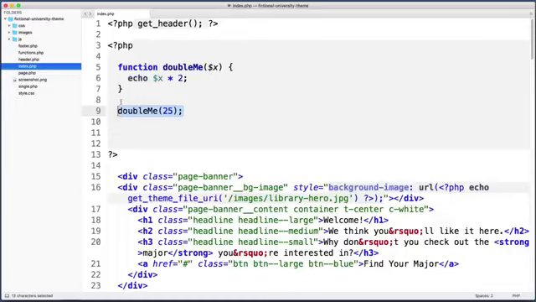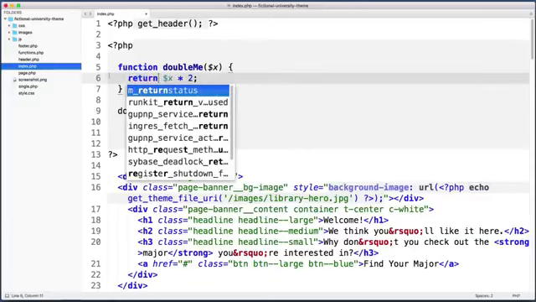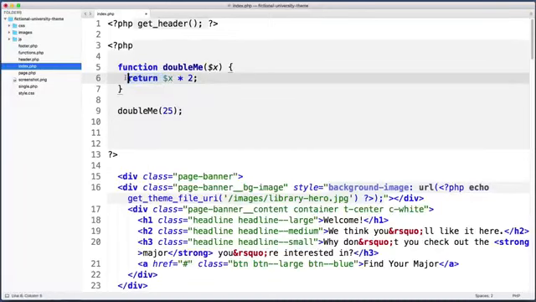However, not all functions are like this. Most functions, or I should say a lot of functions, instead of echoing out their result, they return their result. So what does that mean? What does return do? It's basically a function's way of saying, my work here is done. I've done my job and now I'm returning this result, or I'm returning this value.